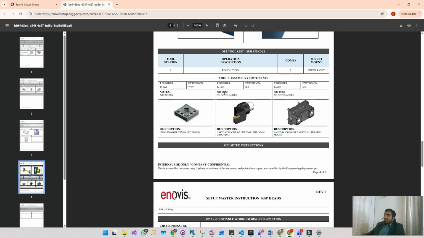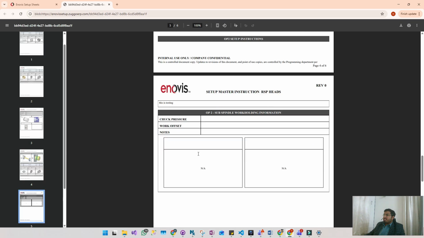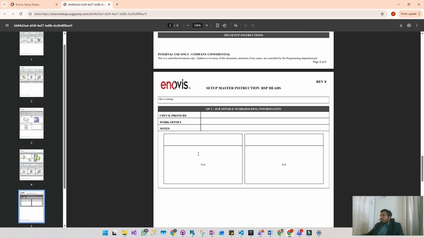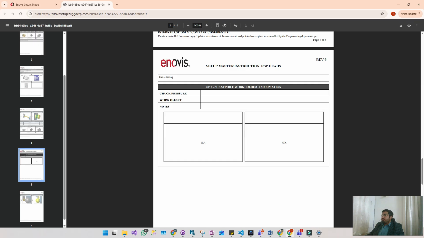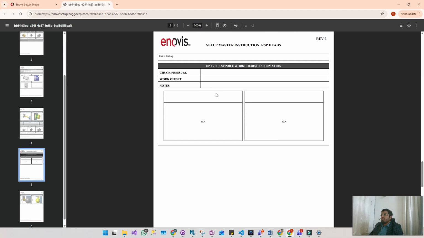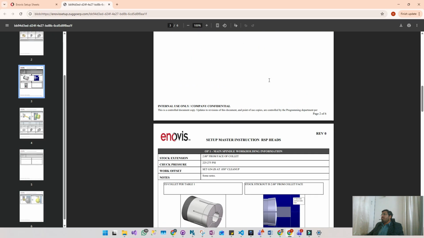And afterwards we have operation 2, or we call it sub spindle, and we added one line for that, that is rough done. You can see that the extension, the T number, the notes and description are displayed to help the machinist. In the end we have not added any work holding information for operation 2. Well, we can add that, but we can choose not to. And afterwards we have operation 2 cut maps, which obviously show that we added two cut maps, so these are being printed here. So this is the basic print format.